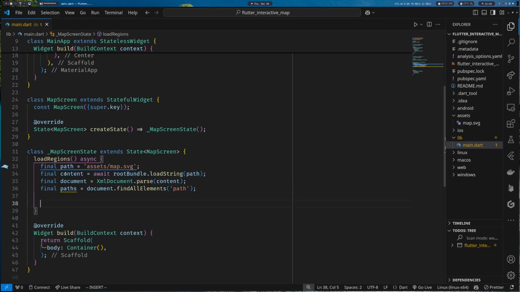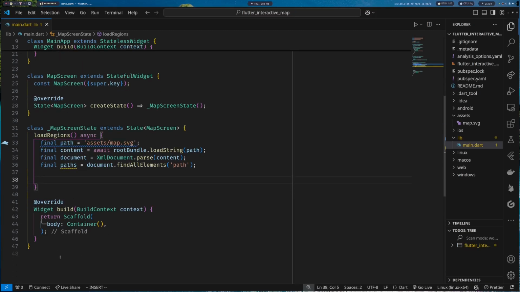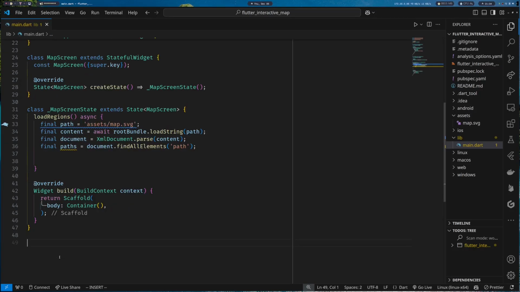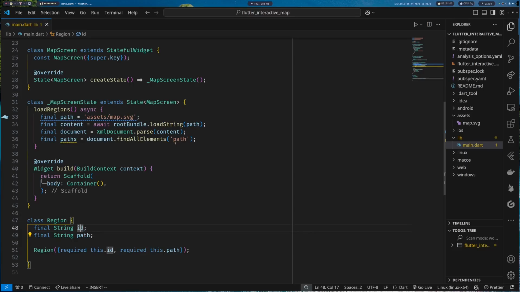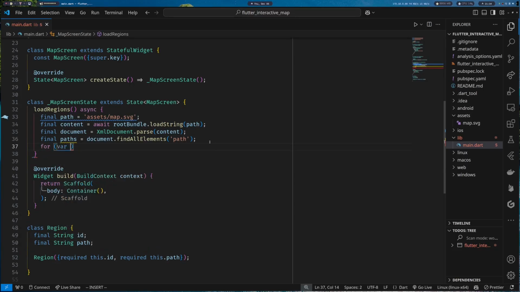So now we'd like to take each of these paths and convert it into a usable object that we can use in our widget to display. Let's create a data type for it.